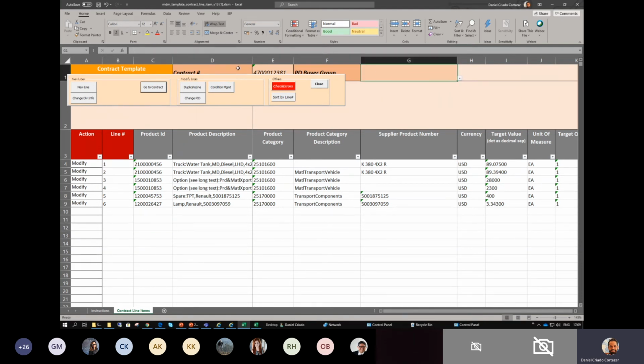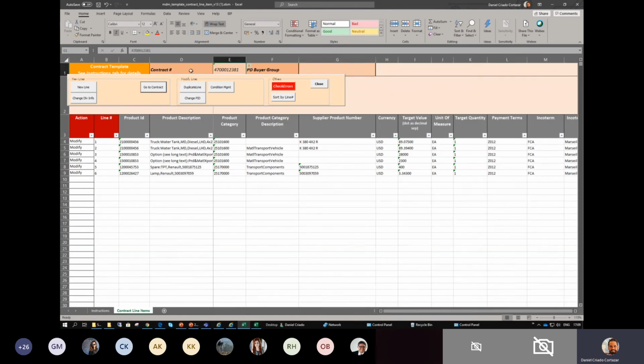So automatically the action is modify. Then in the header, the contract number is automatically retrieved from the extract, 4700012381, but the PD buyer group is up to the person working in the template to identify. In this case, I'm going to use vehicles. Remember what Elena said yesterday: mandatory before saving are the contract number and the PD buyer group. So we are doing the same thing.